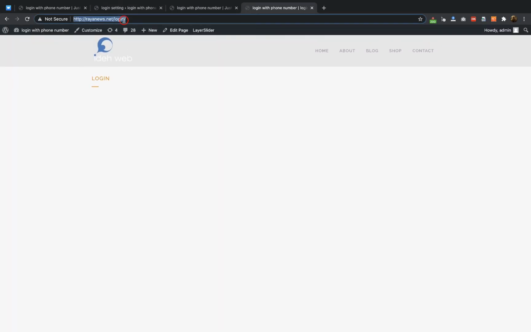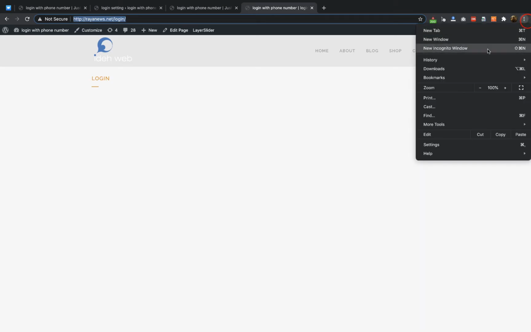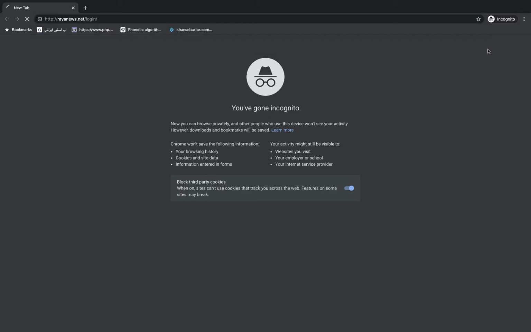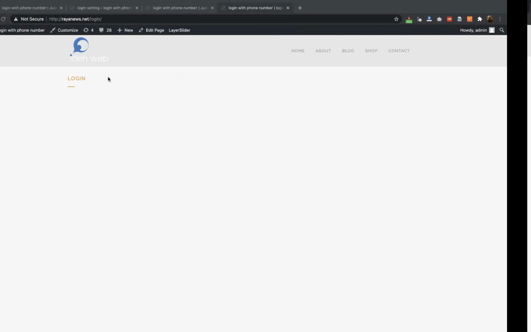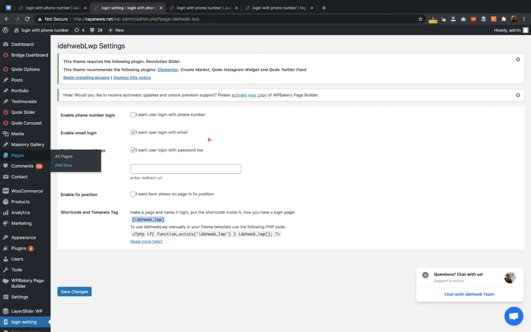As you see, there is nothing here because we are logged in. So, we have to check it in an incognito or private window. Now, there is a form because we are not logged in to the website. By default, we can log in and register with email. And of course, this was the sticky position.